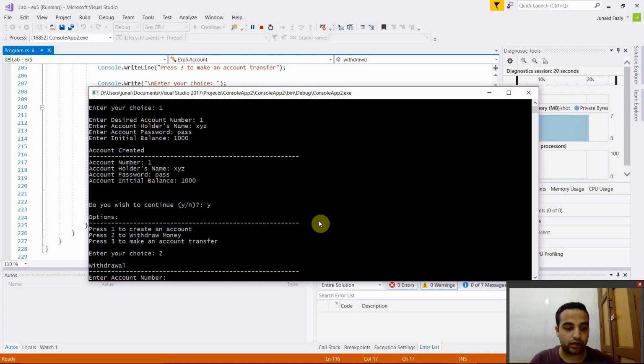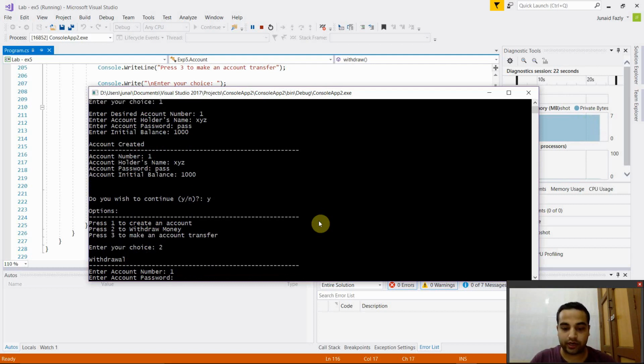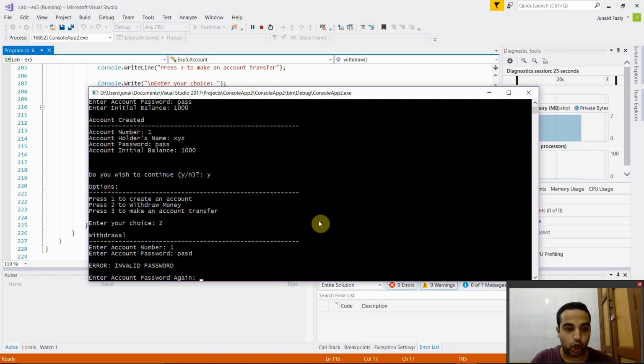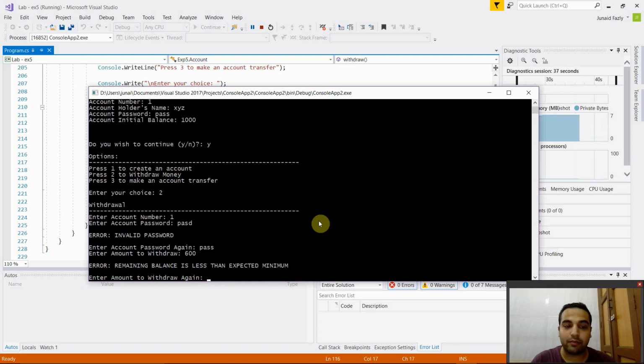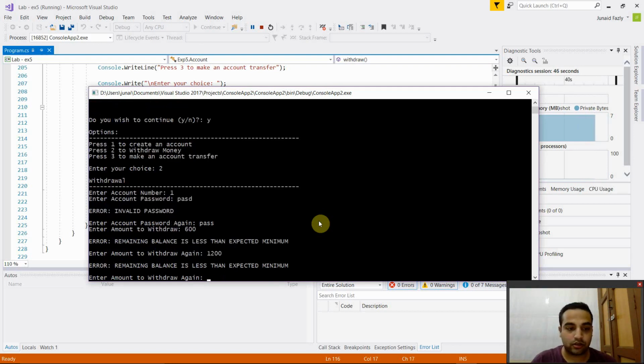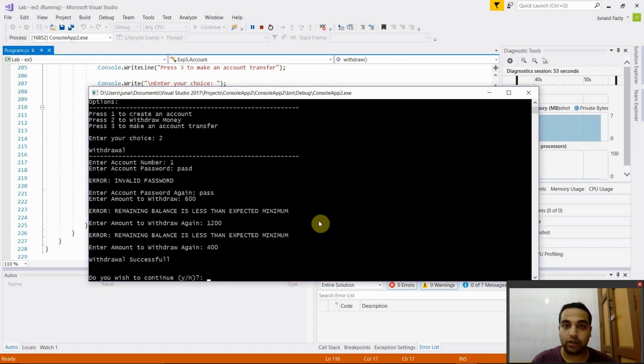Next, we will make a withdrawal. Now intentionally we'll write the password wrong. Error, invalid password. Enter password again. I enter the correct password. Now I have to enter the amount for withdrawal. I'll try to withdraw 600. Remaining balance is less than the expected minimum, because the minimum has to always be 500 there. Suppose now I try 1200. Remaining balance is less than the expected minimum again. So we'll take 400. Withdrawal is successful.